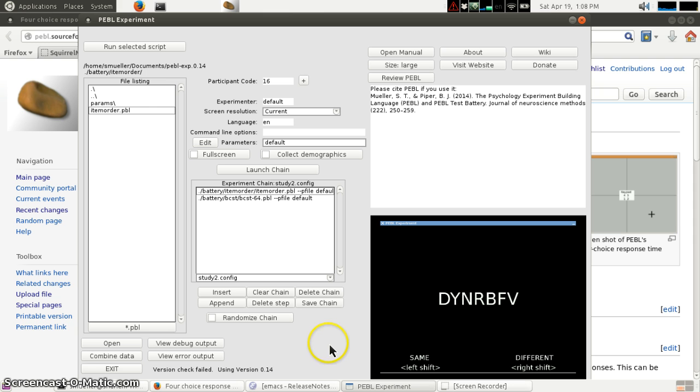So those are the basic operations of the launcher. I will give additional videos about the parameter setting options, which is available here, and the data combining dialog, which is available down here, in future blog posts.